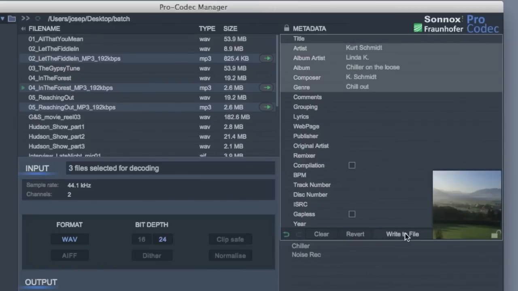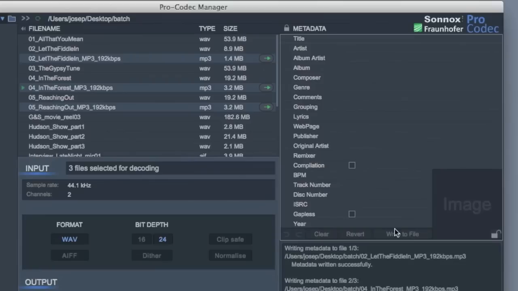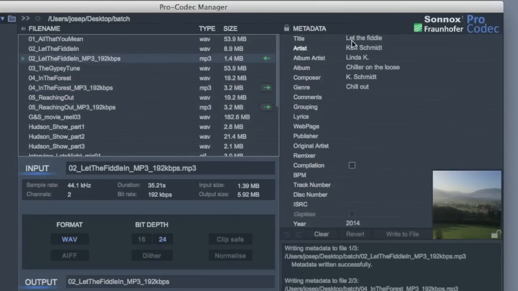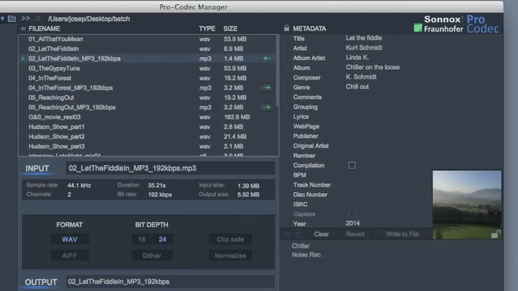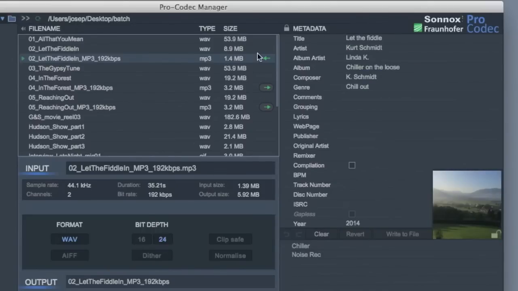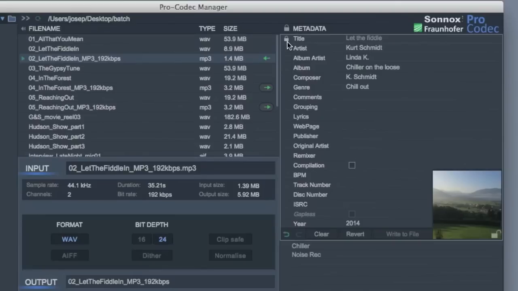It's important to mention that only those fields in the preset that contain actual metadata will be copied. So if a file already has, let's say, a title, none of these 2 presets in particular will overwrite it, because the title field is empty. However, we can always protect any field from being overwritten just by enabling the locker on the left. So as you can see, the Pro-Codec Manager is a complete and comprehensive solution to encoded file management and metadata editing.